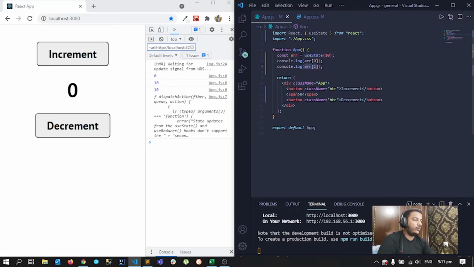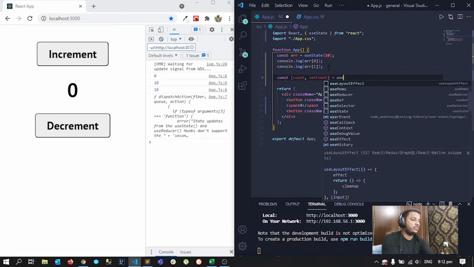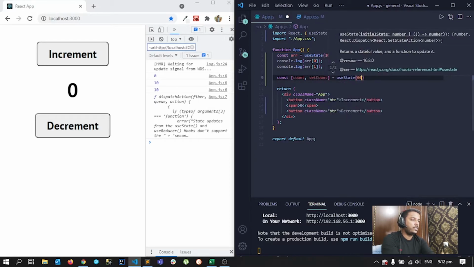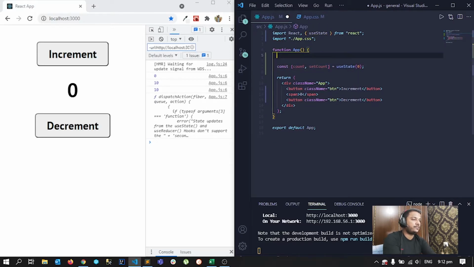So before going ahead, let's use the destructuring that we have in ES6 of JavaScript. Let's say we have count and setCount, and we use useState(0). So it will set the first element of this array to the count variable and the second to setCount. So count will be 0 and setCount will be a dispatcher function. So we can get rid of this.